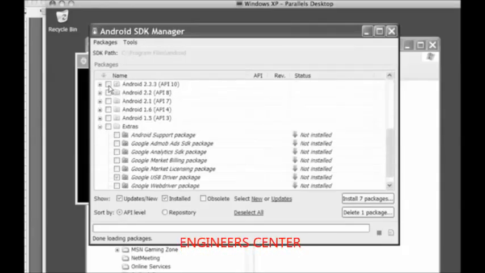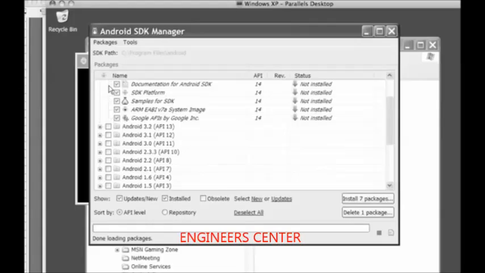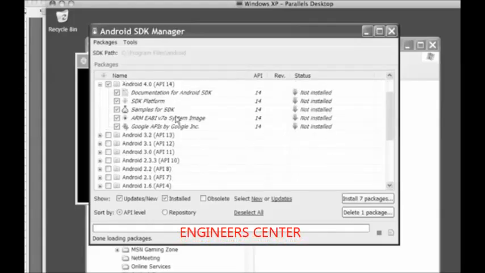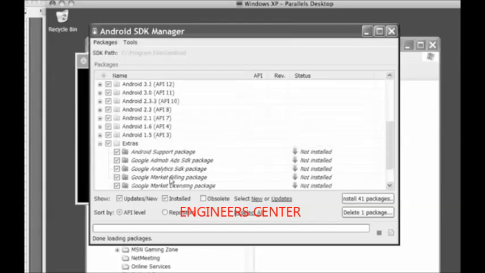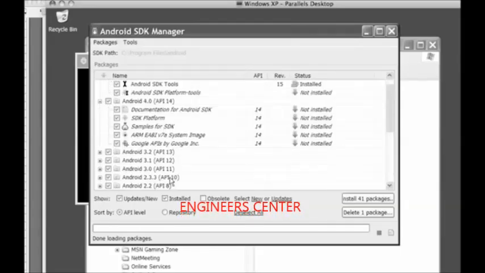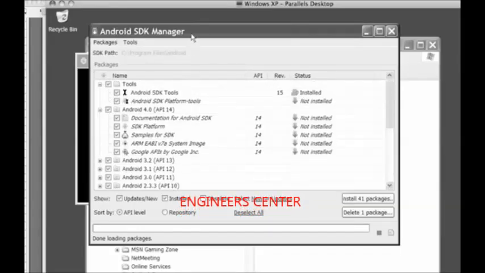You know what, to be on the safe side, because I don't know what I'm going to be using for most of my demos, I'm going to go backward compatible as well. I'm just going to install everything. I'm going to click on all these boxes here, and 41 packages. This might actually take a while, so we'll see how long it takes.